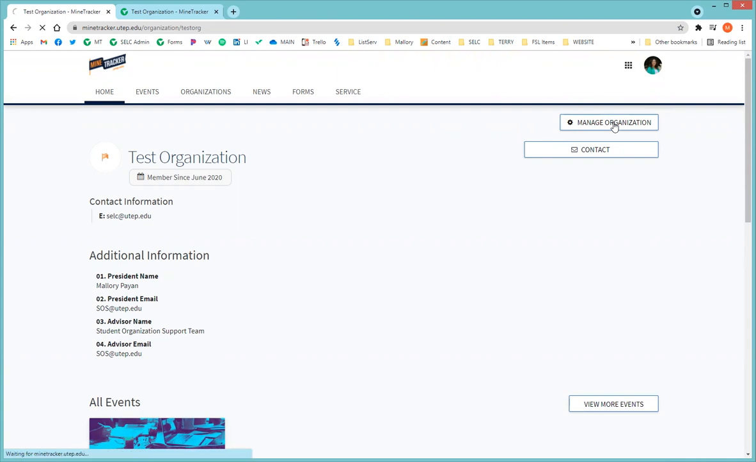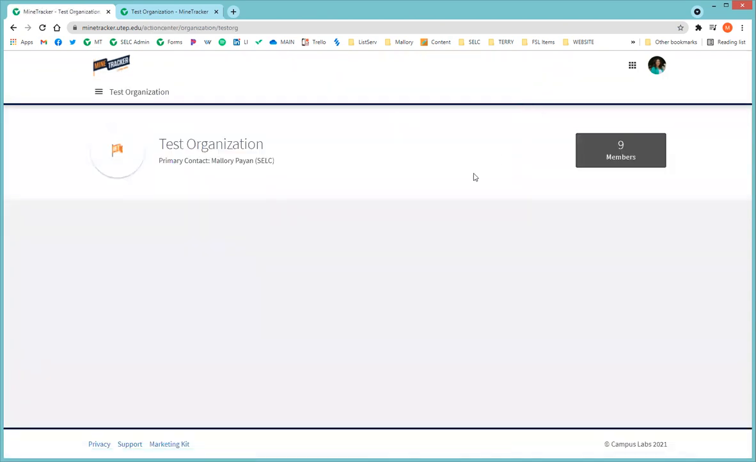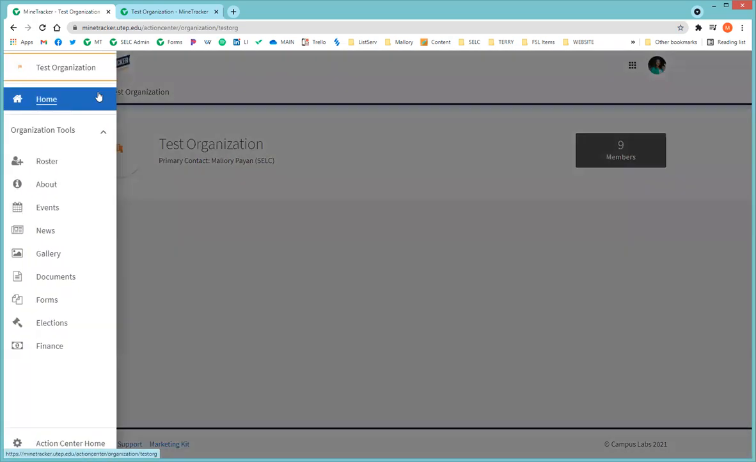Go ahead and click Manage Organization, and then it will open up your Action Center. So you're going to want to click your Action Center or your organization menu, and these are all of your internal sections of your page. So if you ever wanted to update your page, you could use the About or the Roster to add employees or student employees to your department. But the main thing we're going to focus on here is events.